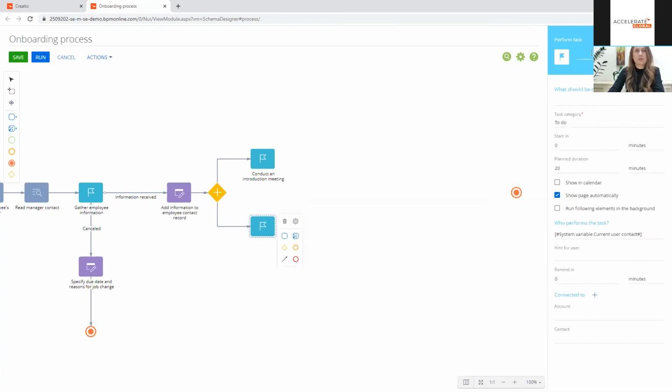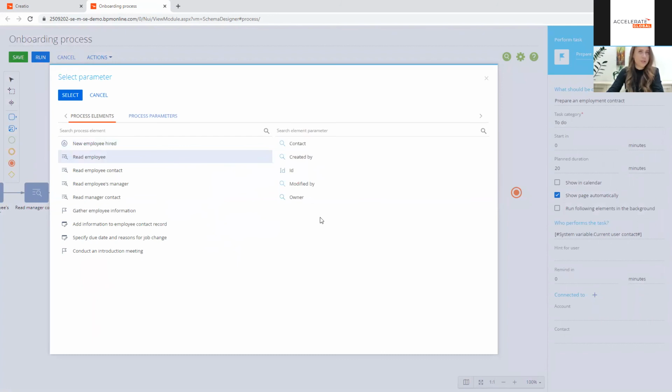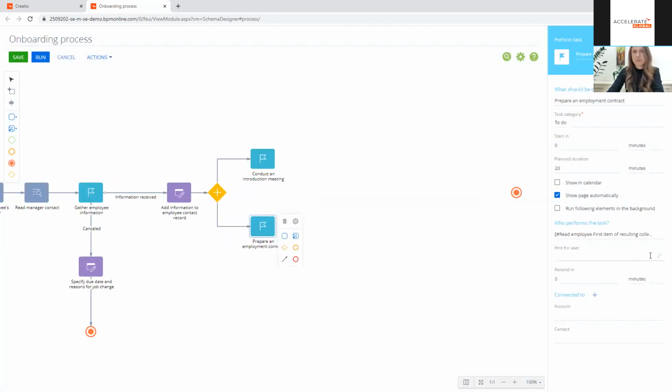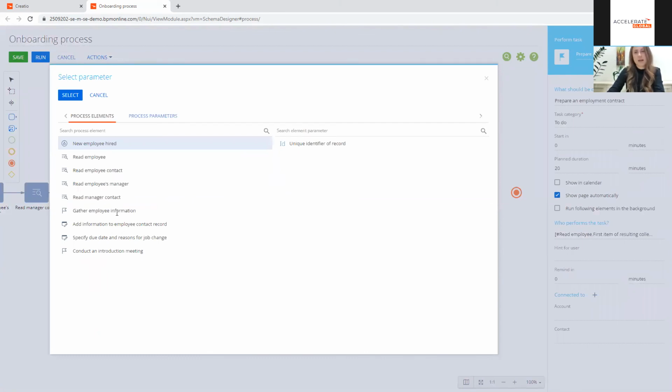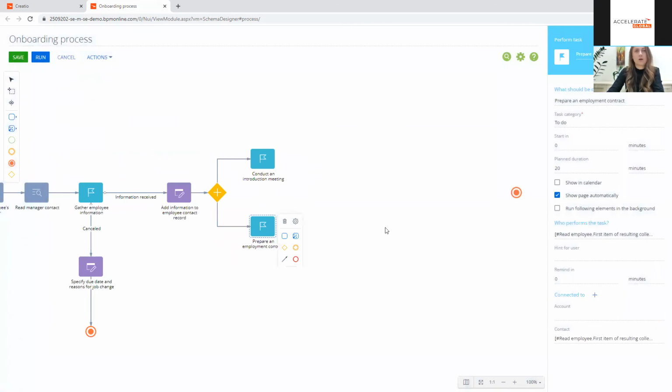And here we can, for example, do a task, prepare an employment contract. Okay. And again, show page automatically. Who performs? This time it's going to be the owner of the employee, the HR. And again, I'm going to try to mention in my activity who we're dealing with, so the contact for our employee.